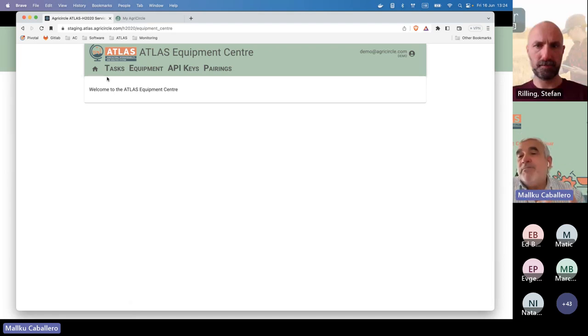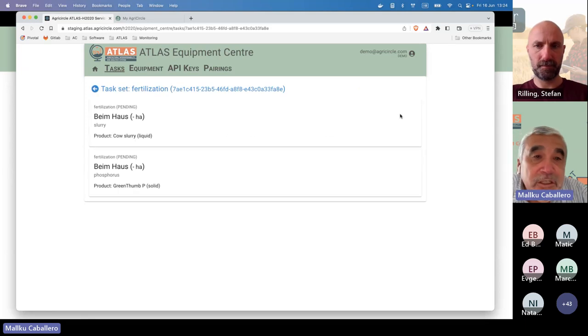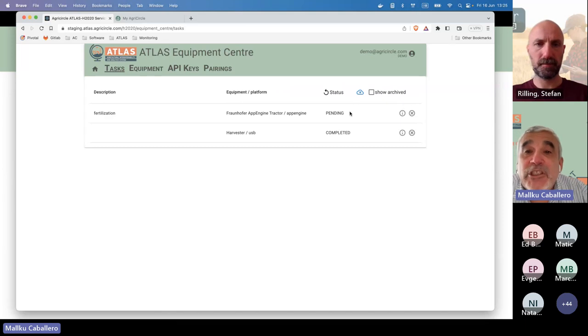So this is typically a sort of monitoring to see what is going on at any point of time. Here, I can see a simplified view of these tasks and get into additional details to see, okay, this particular task is actually a task set that has two tasks on it, and it will fertilize with cow slurry and then do a phosphorus fertilization with some other products. All right, and we can see at which stage it is. So pending means it hasn't completed yet, completed, and so on and so forth.